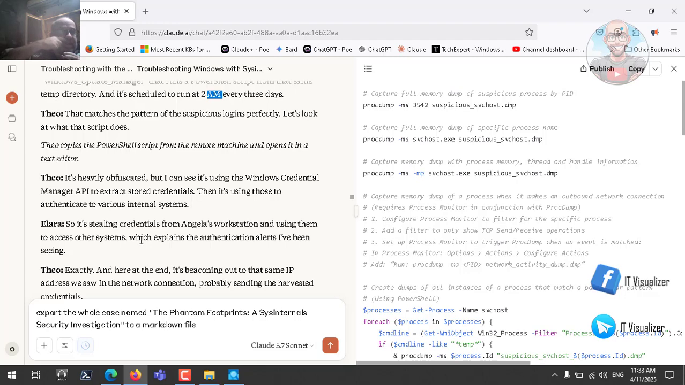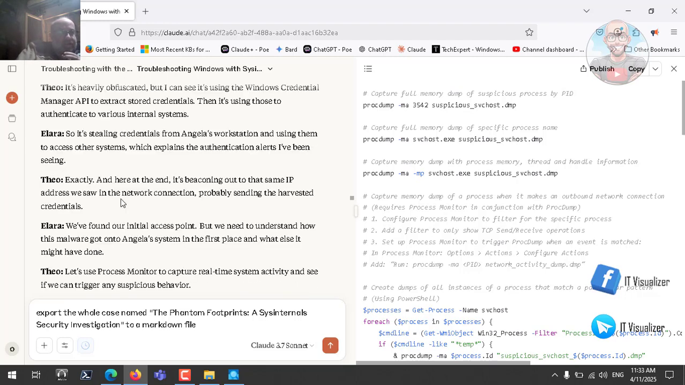malicious activity. Exactly, Theo, and here at the end it's beaconing out to the same IP address we saw in the network connection, probably sending the harvested credentials. Okay, so it's taking the IP, the credentials, and sending them out to the external IP address. We found our initial access point, but we need to understand how this malware got into Angelica's system in the first place and what else it might have done.